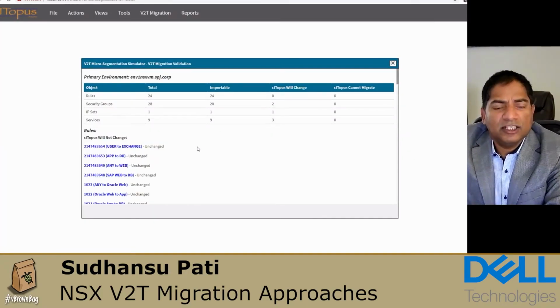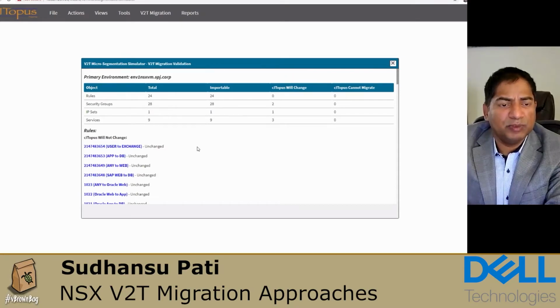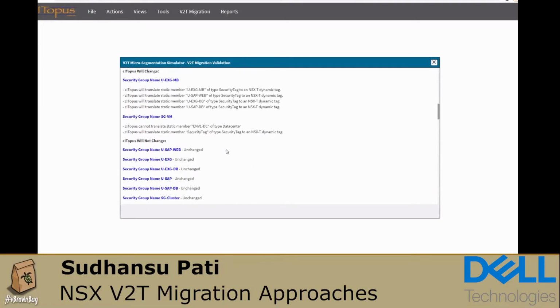Simulator means just as what cITopus will do to migrate your environment to NSX-T, the same engine that is used for migration is used as a simulator where the customer does not even have NSX-T installed in their environment. The goal here is to see how this migration will impact their environment, what changes will happen, and how these changes will architecturally impact.